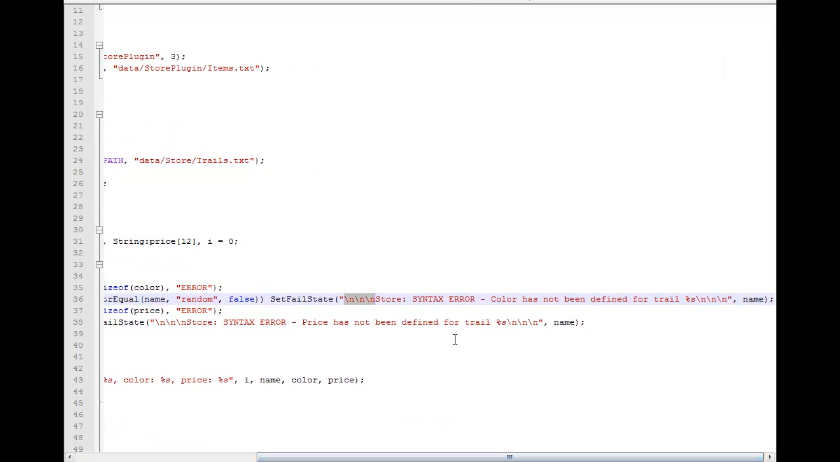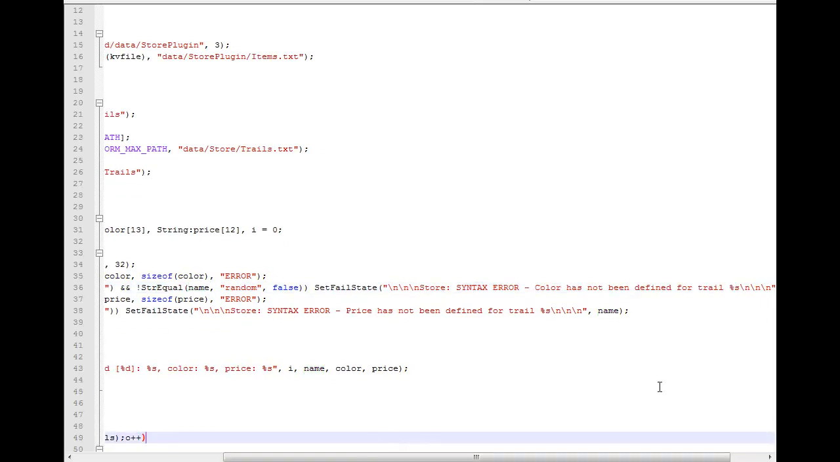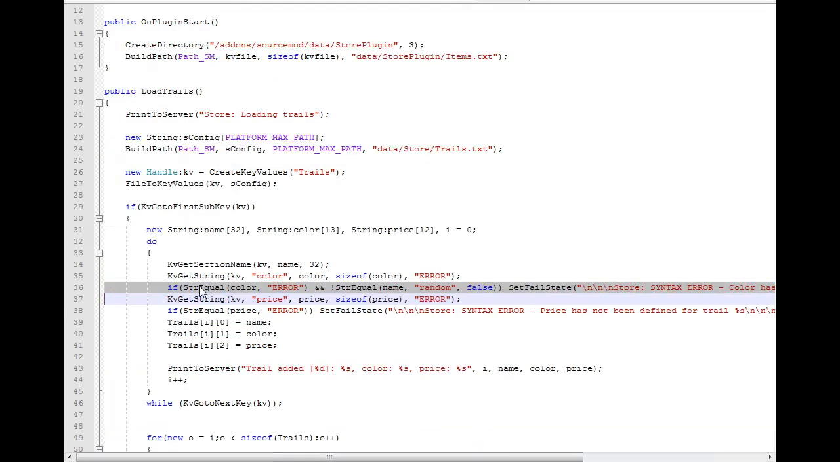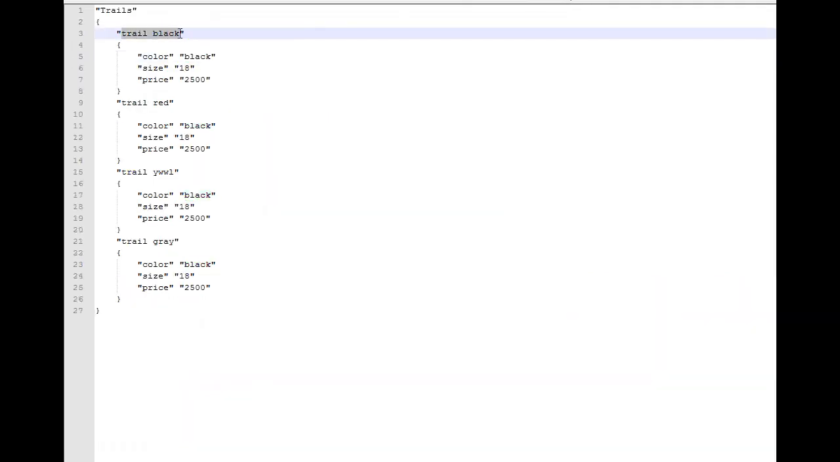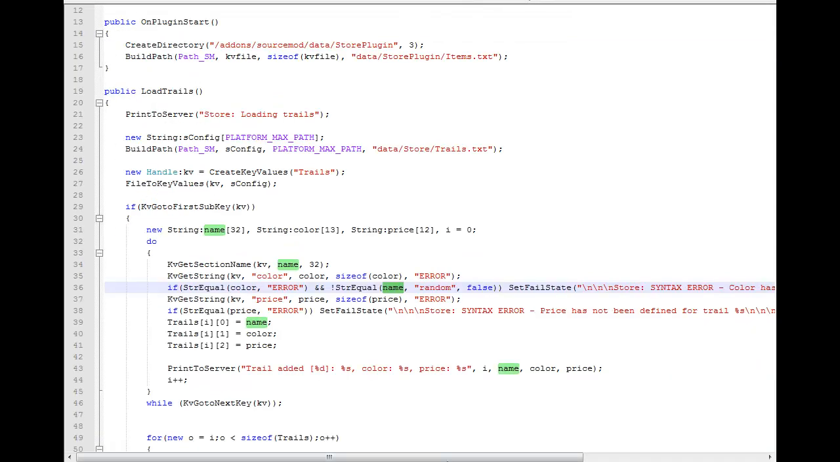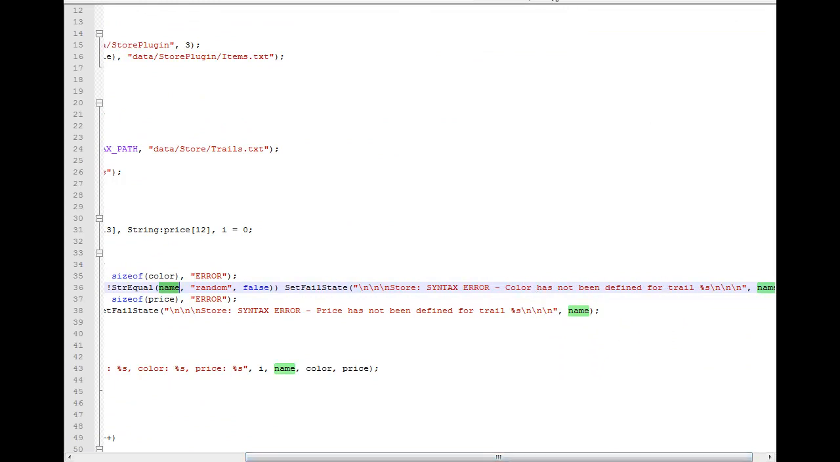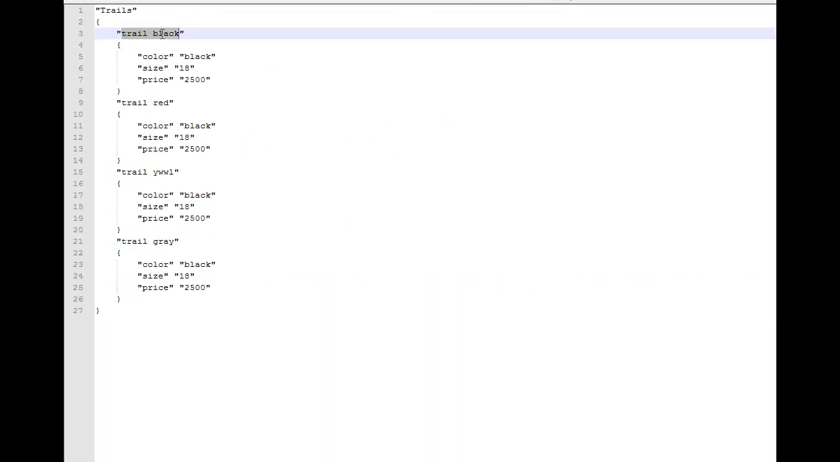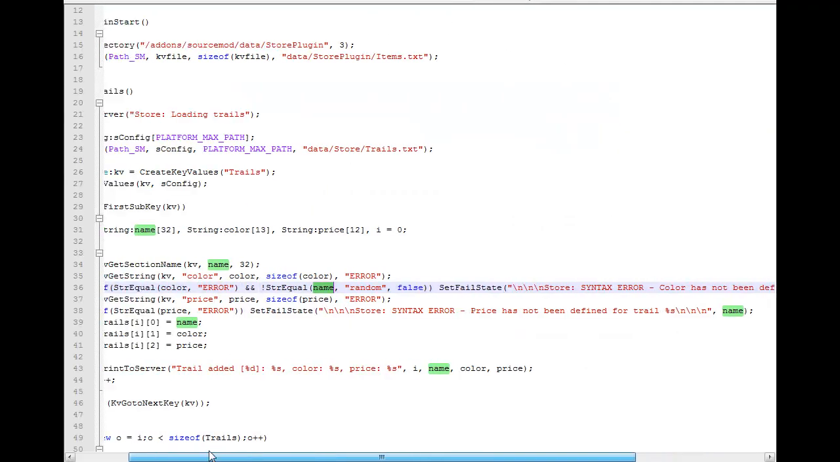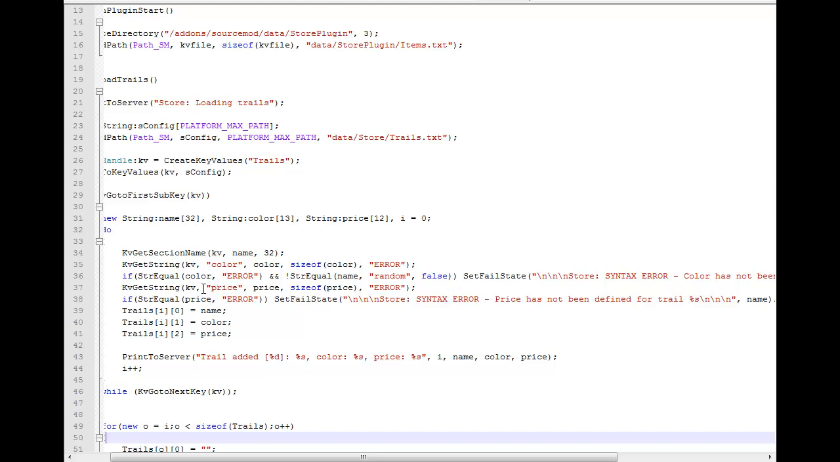As you can see, what I'm saying is that the color has not been defined, meaning that the color key or the color value was not found in that subkey. And I did the same thing with the price. So if the price one was missing, then same thing. As you can see, I print "for trail %s" and then the name. So I get the name, which is trail black, right? And I print it there by getting the section name with key via get section name. Same thing with price, like I said before.